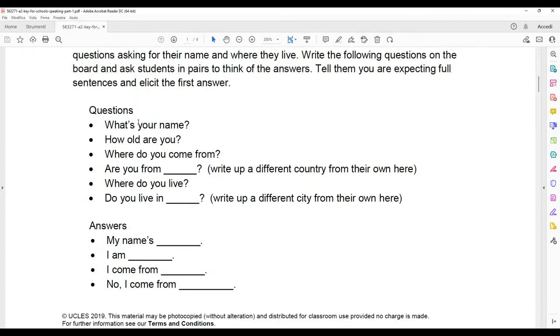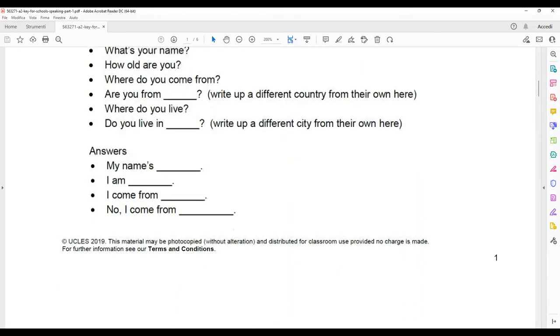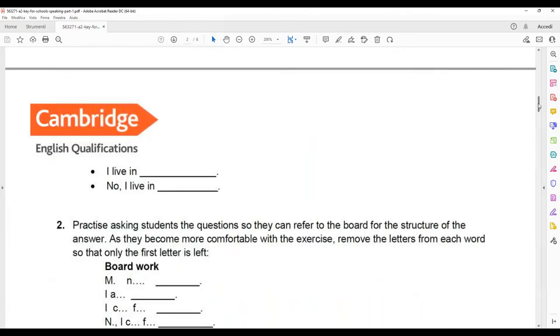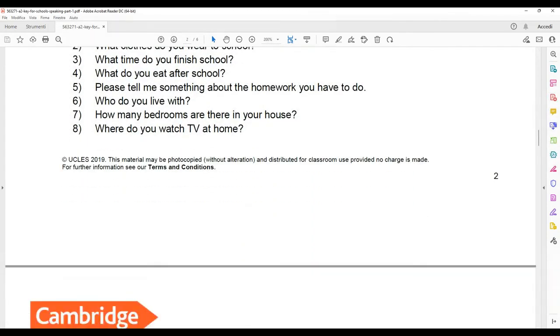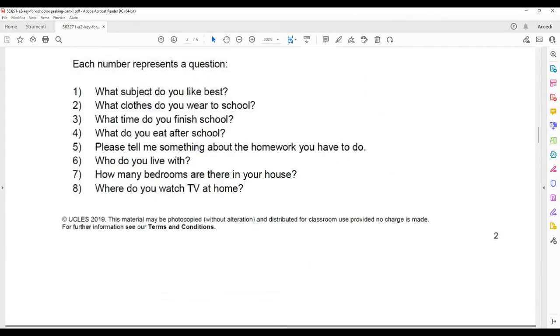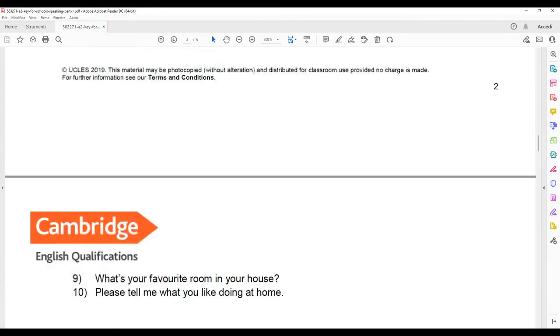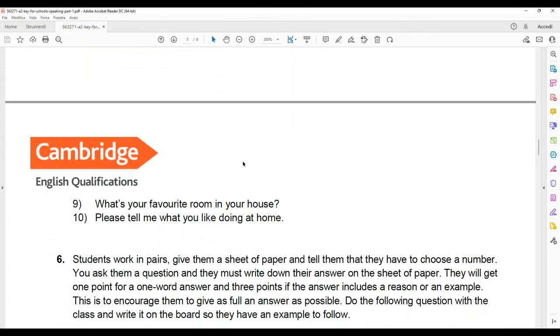And you have to answer these questions. What's your name? How old are you? Where do you come from? Right? Do you live in the country, or do you live in the mountains, or do you live by the sea? So answer these questions for me, please, on WhatsApp. And also answer the following 8 questions. Oh, actually there are 10, so there are more questions. Okay, so where do you watch TV? So answer these questions, right? And send me an audio.